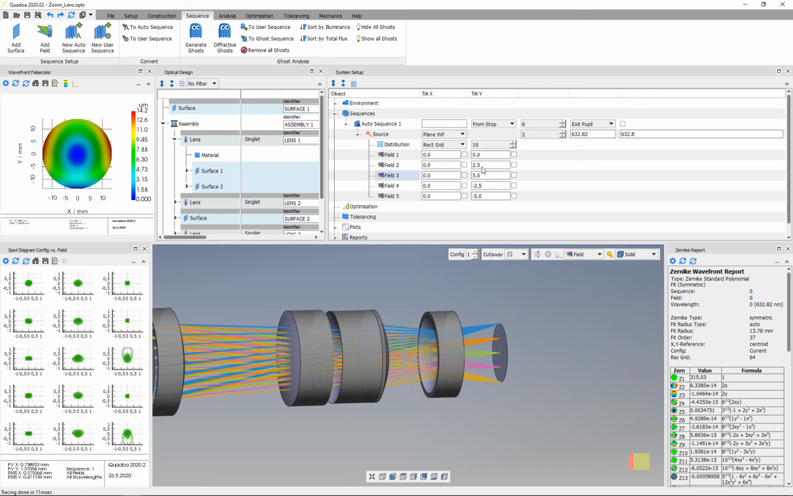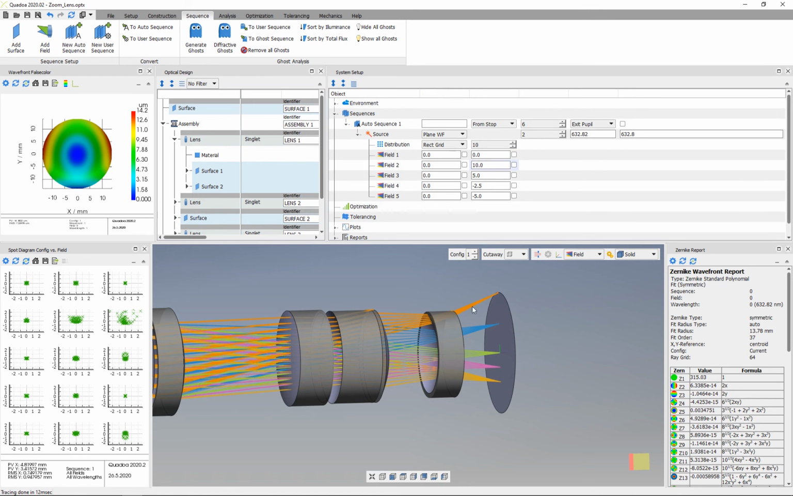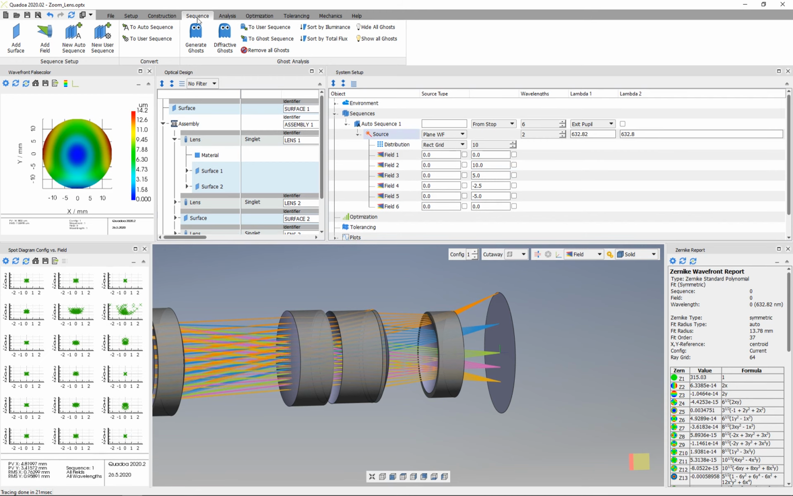And here we can define the tilt of the field, for example 2.5 degrees tilt in the Y direction. So we can change the tilt to 10 degrees, and we see that the tilt has been increased. If you would like to add more fields, you can just click with the right mouse button and select Add Field, or you go to the Sequence menu and just click on the Add Field icon.